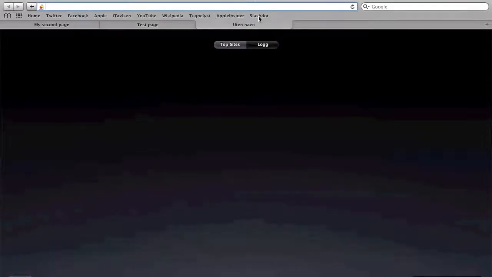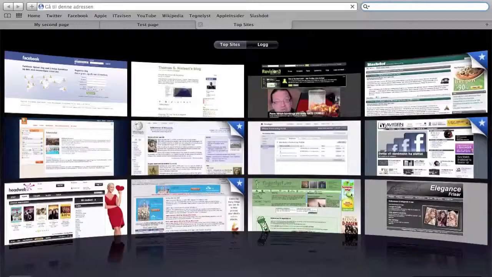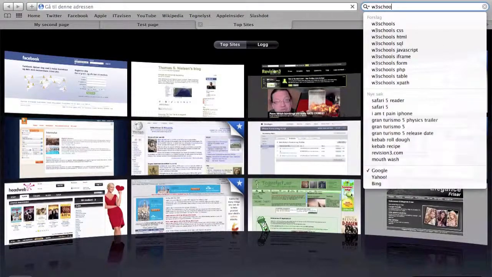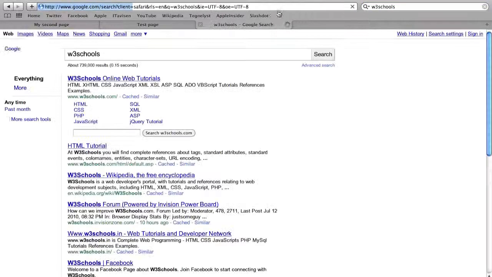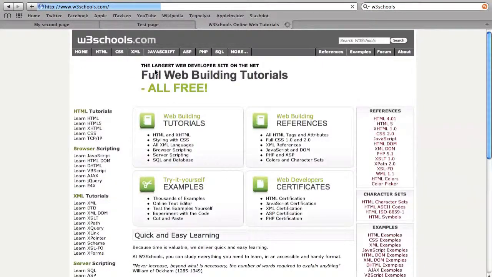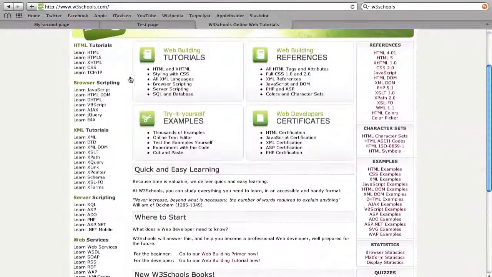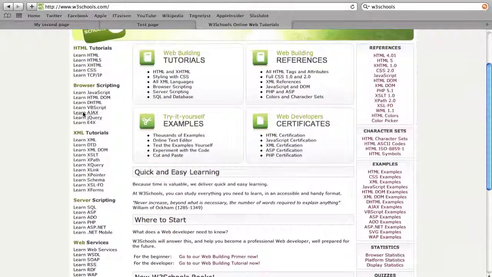I want to recommend a page for you to look up more tags and other stuff. If we go to, I don't remember, I think the name was W3 Schools, and it is w3schools.com. Here you can look up Learn HTML, Learn HTML5, JavaScript, all the things you need to know.